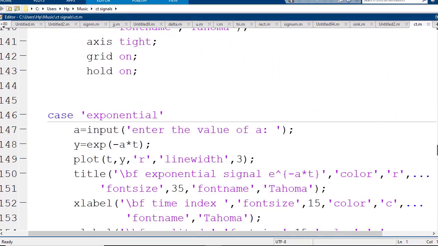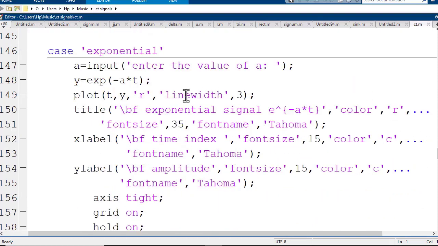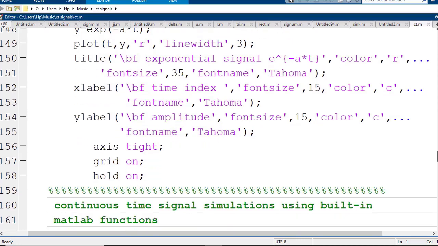The next waveform is exponential. Enter the value of a, and then y is equal to e raised to minus at. Plot t comma y, red color, the line width is 3, and the title is exponential signal e to the power of minus at, and the color red, font size is 35, font name is Tahoma. X label, time index, y label is amplitude, axis tight, grid on, hold on.